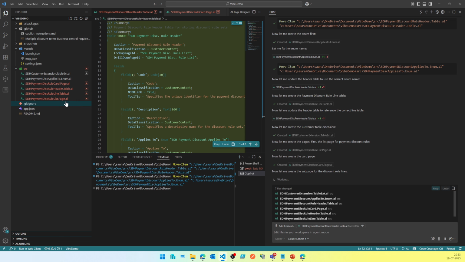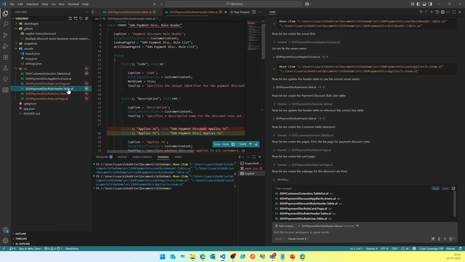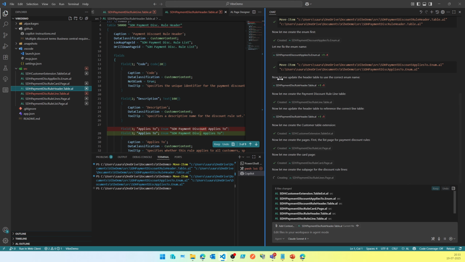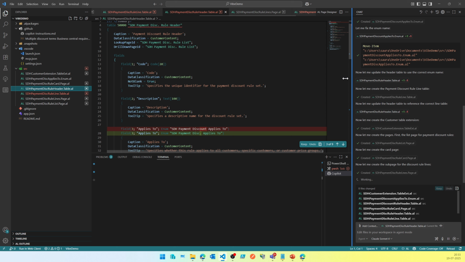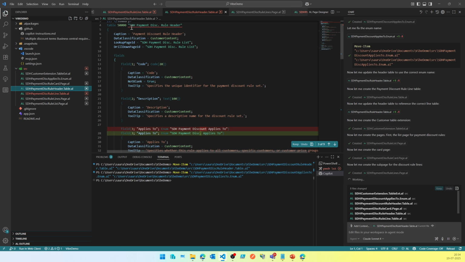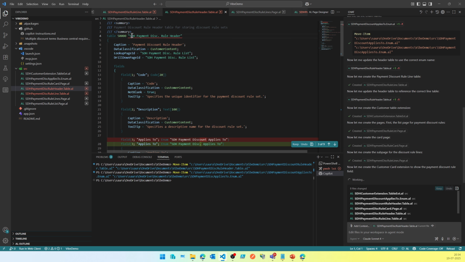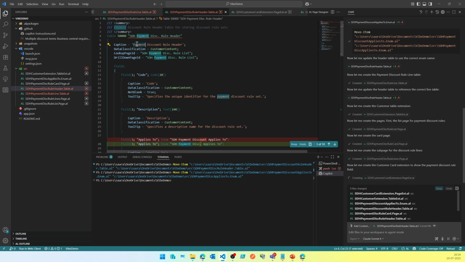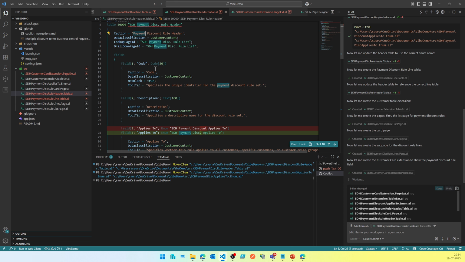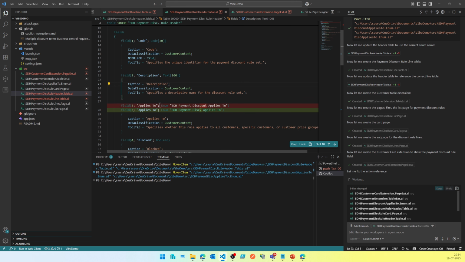Okay, it did create a line table. Oh, this is a card page header table. Okay, so let's see what it is doing. It says, and remember in the rules I have said that use the prefix SDH and don't use it on the caption, so it remembers that. It added a code, a description, and still deciding what fields he need to set.